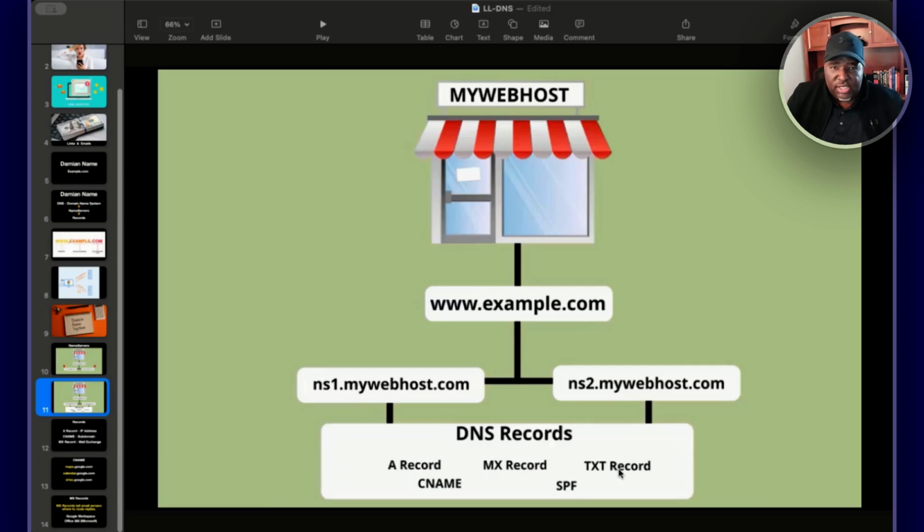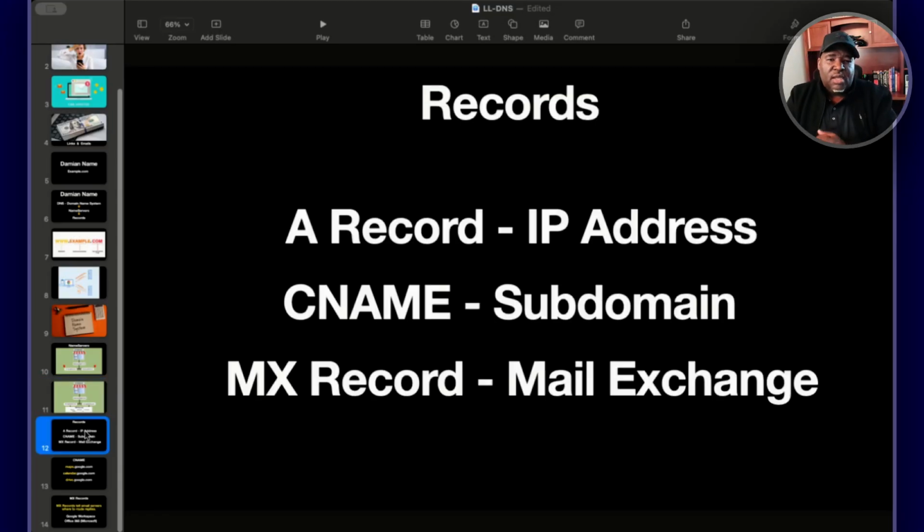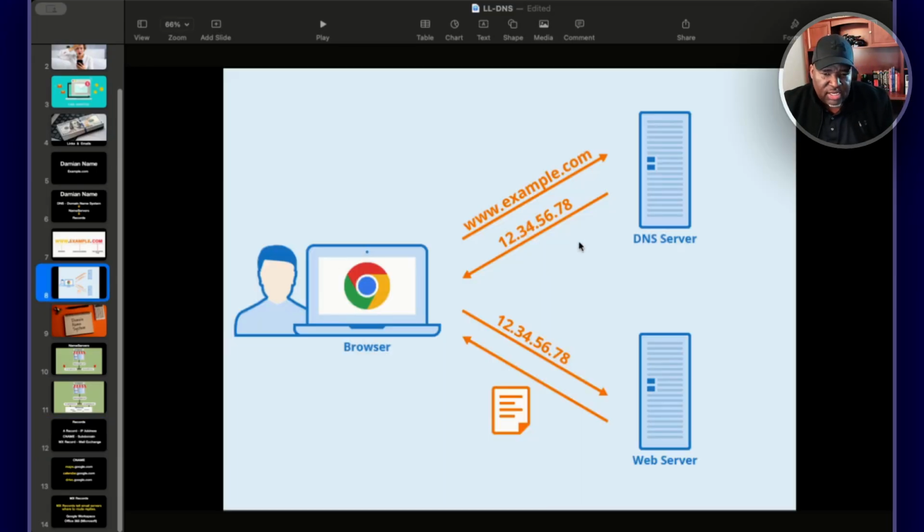Just know you have records that help you control certain things. Again, you don't have to remember what they are, but it's important that you understand how they work. So let's talk about how they work. Check this out. An A record should go to an IP address. So this is basically like when we talked about in this first thing right here, this IP address, that's what an A record will point to.